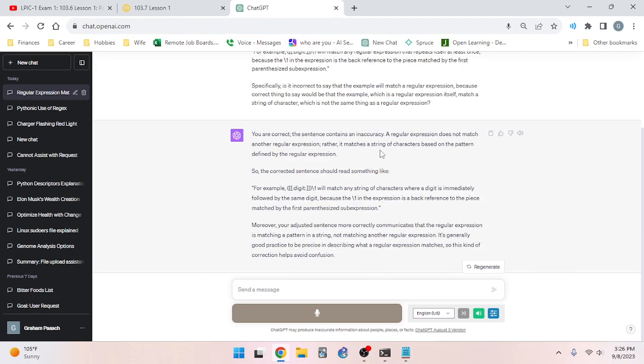So the corrected sentence should read something like, for example, this regular expression will not match a regular expression. It will match any string of characters, which is not the same as a regular expression, where a digit is immediately followed by the same digit. Because the \1 in the expression is a back reference to the characters matched by the first parentheses sub-expression in the regular expression. So got that? Is that clear? Hopefully it's clearer now than it was before.